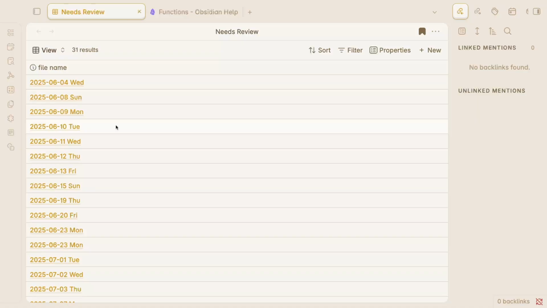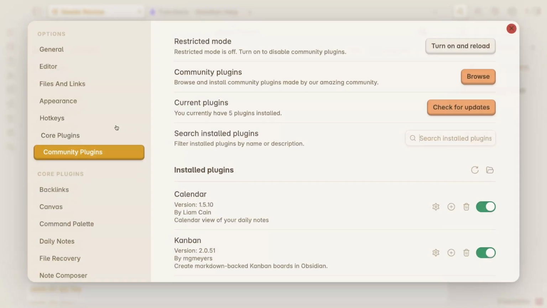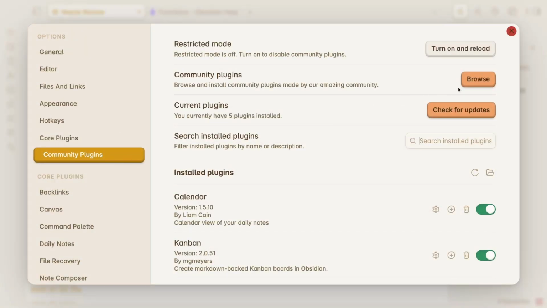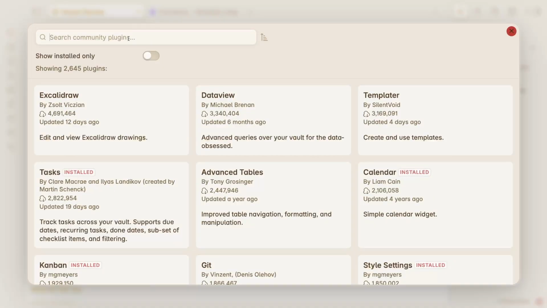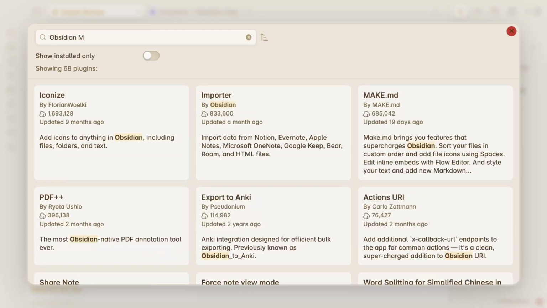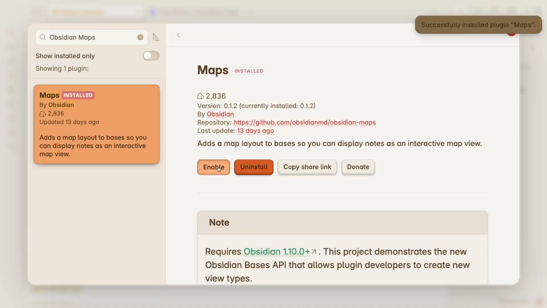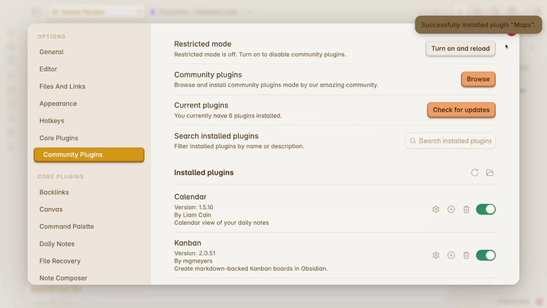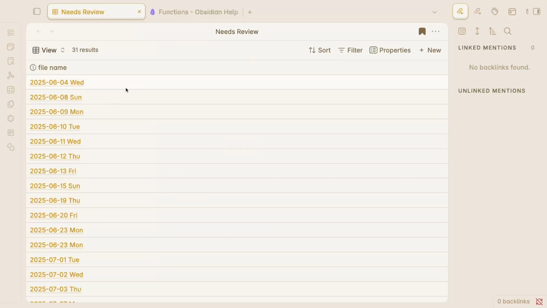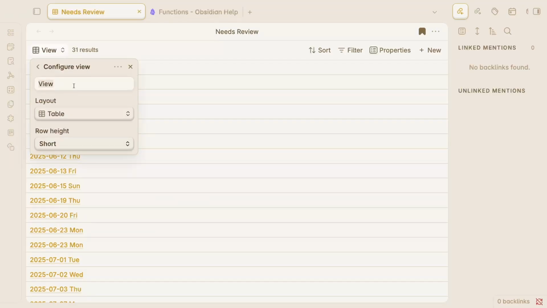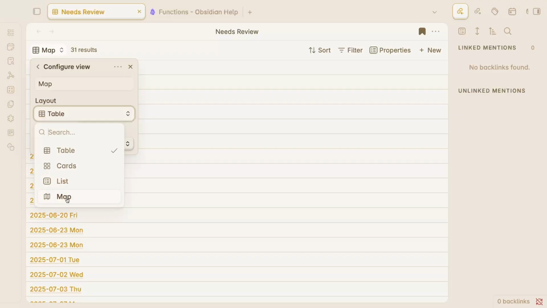So in order to get this new map view, we're going to open up settings, and we're going to go to community plugins, and we're going to browse. Then I'm going to type in Obsidian Maps. It's this one right here. We're going to click install. And we're going to enable it. We're going to close this up, close the settings, and then I'm going to go to this new view, I'm going to say map, and then the layout is going to be a map.